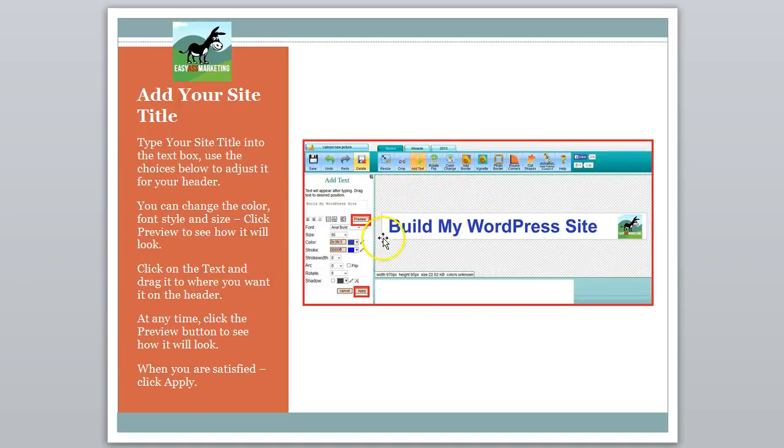So I put my site title in here, Build My WordPress Site. I chose a blue. I made it a little bit bigger. I dragged it down to the banner to see how I liked it, and then I adjusted the size. So you can do that. You can place it wherever you want. Once you are satisfied with it, just click Apply, and then you have pretty much set up your banner.